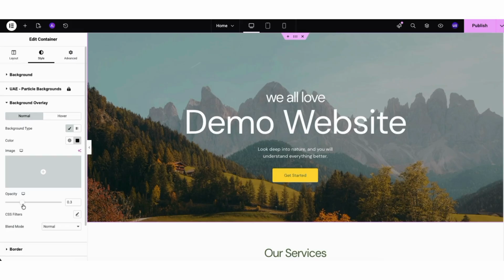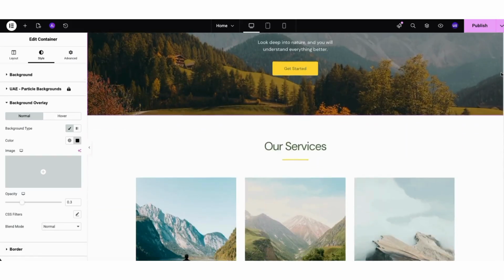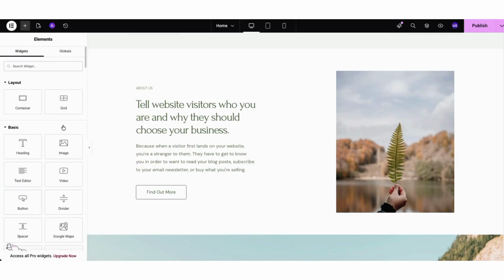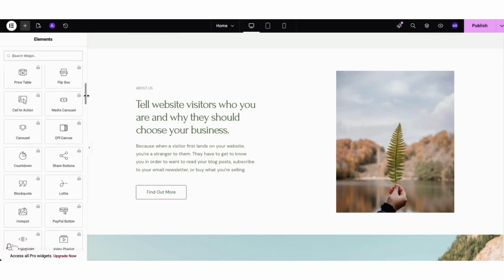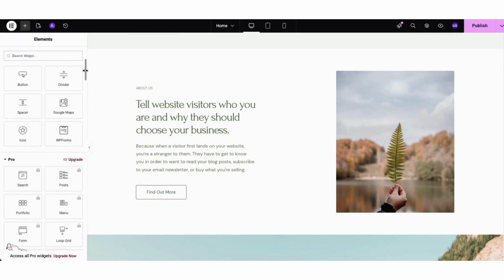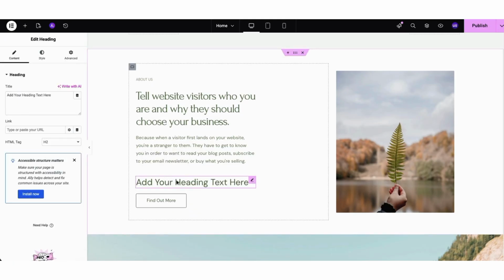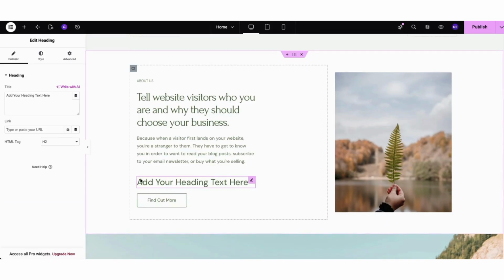Now let's add a new element to the page. Scroll to the area where you'd like to add it, and then click the plus icon in the top left corner to open Elementor's Elements panel. You'll see widgets for headings, images, buttons, icon boxes, and many other types of content. Choose the widget you want to use, and then drag it from the panel into the position where you want it to appear. Once it has been added, click the widget to customize it.